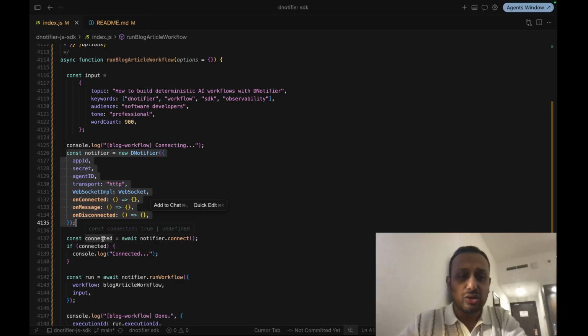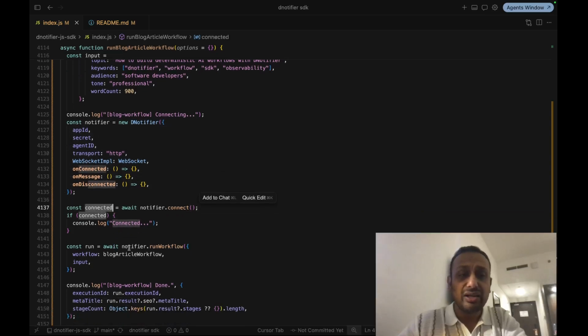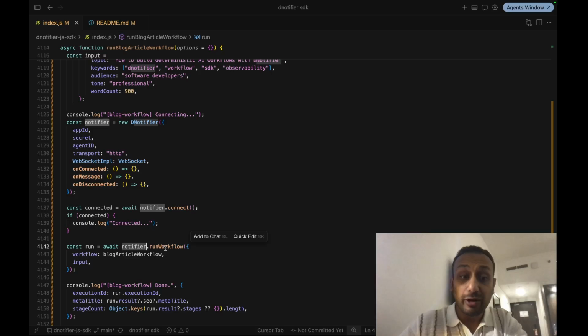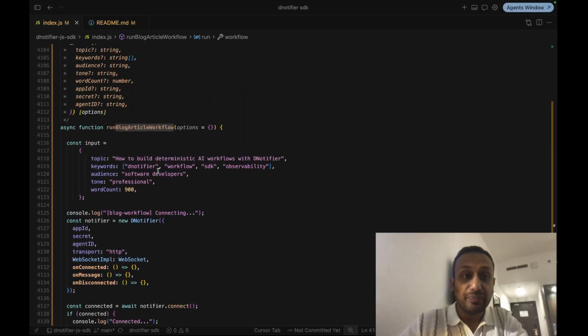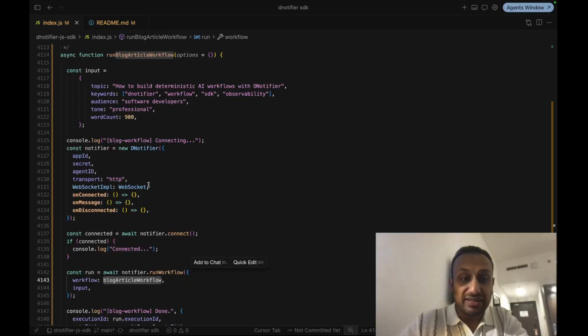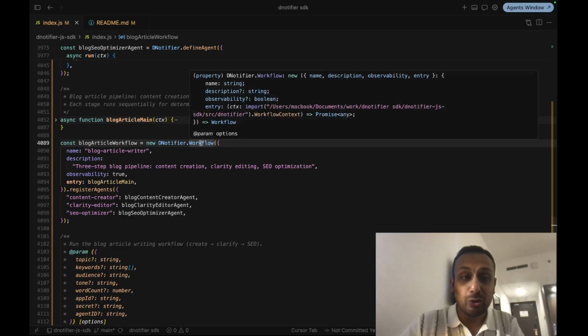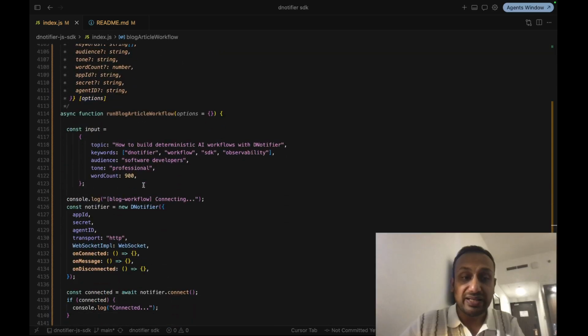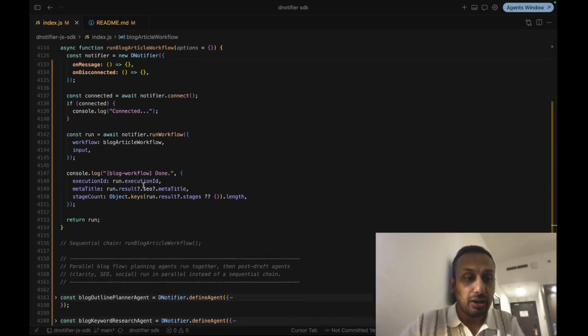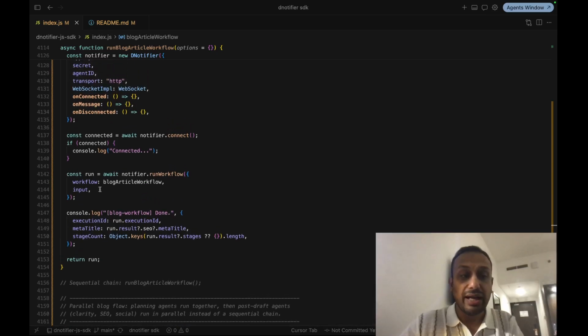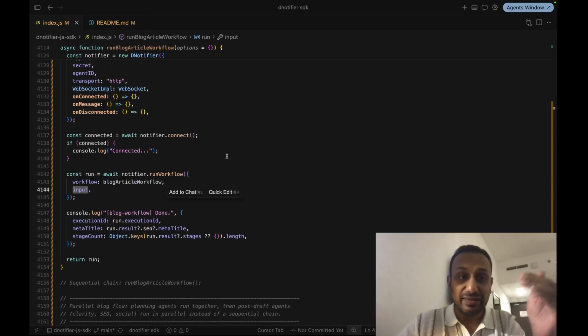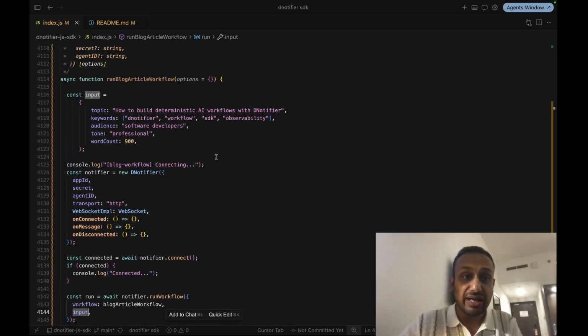Once it's connected, I'll be able to see that it's connected, and then all I am saying is notify this object that I created dot run for a workflow, and which workflow I want to run. That's the workflow I am passing over here, the blog article workflow, right? This function that I defined over here. So I am passing that function over here. And the inputs are the parameters to that workflow which I had created: topic, keywords, audience, tone, word count.